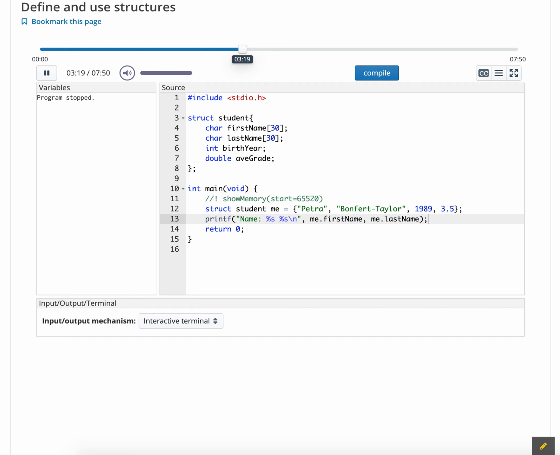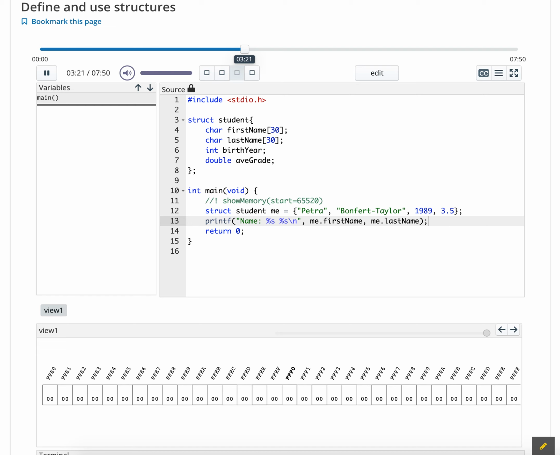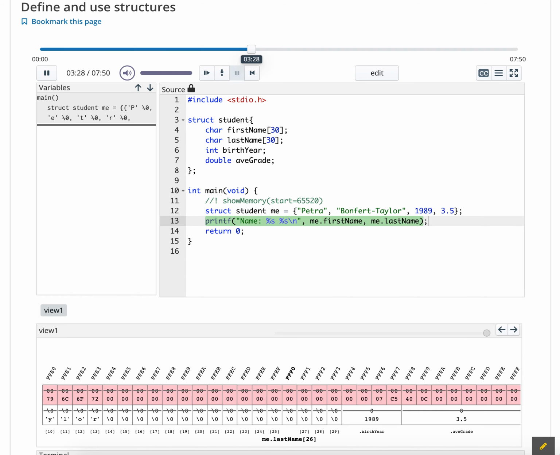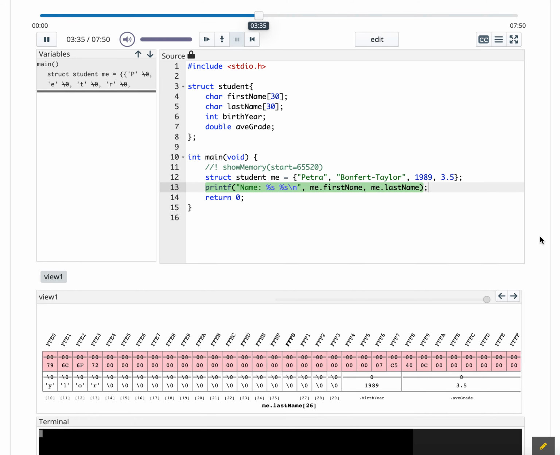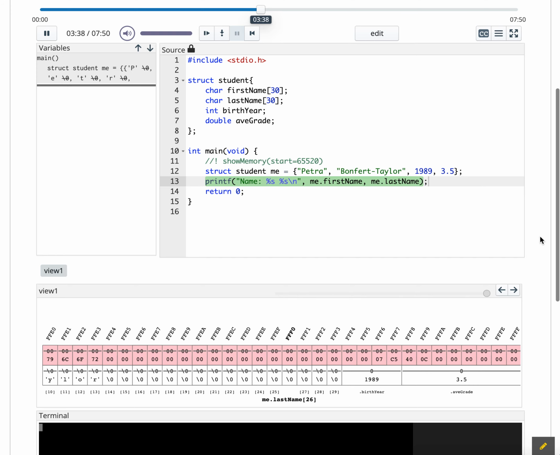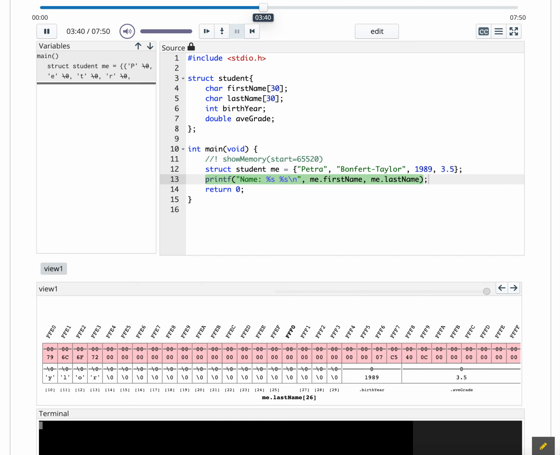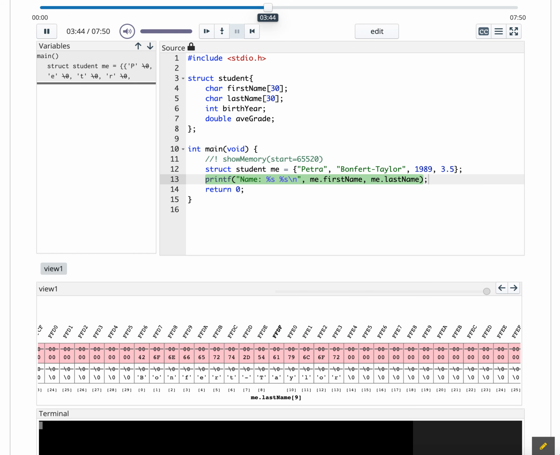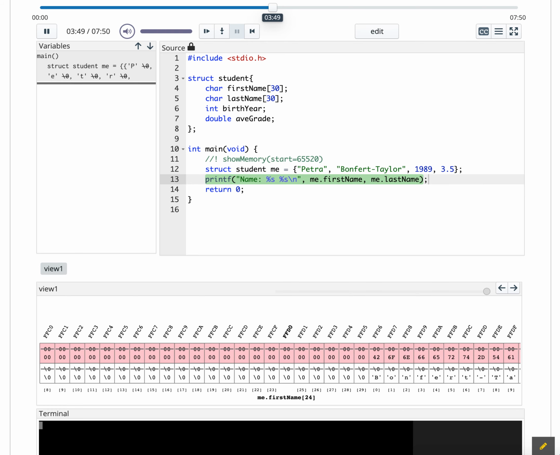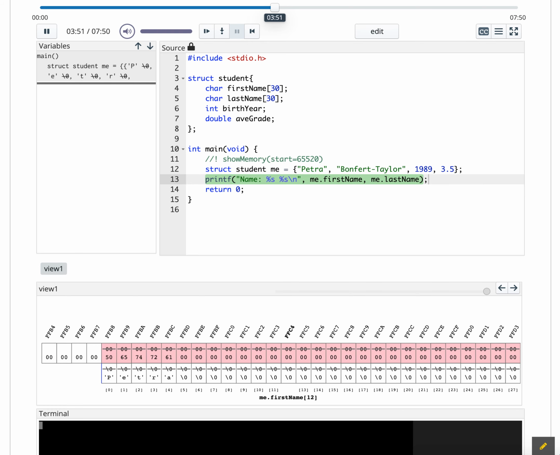Let's compile this and run this. So I'm going to run it step by step. And we see here the structure student me is declared. And it shows up in memory. I can see the average grade is a 3.5 all the way to the right in the memory visualization. And the birth year, 1989, next to that in the memory visualization. And when I move the memory strip over by grabbing it and just moving it over, I see Taylor stored in there. And if I move it further to the left, I see my first name, Petra, stored in there as well.